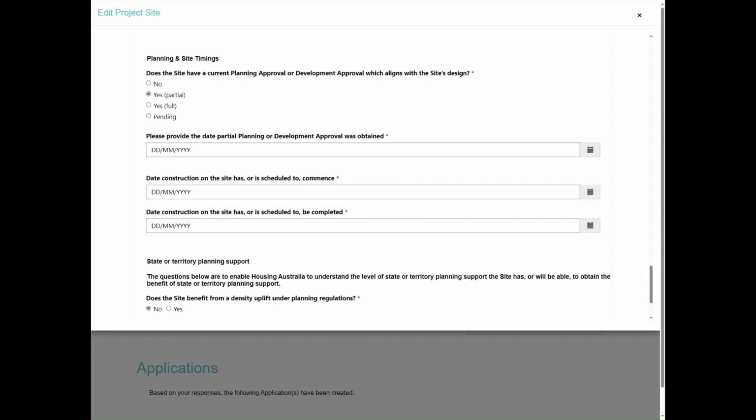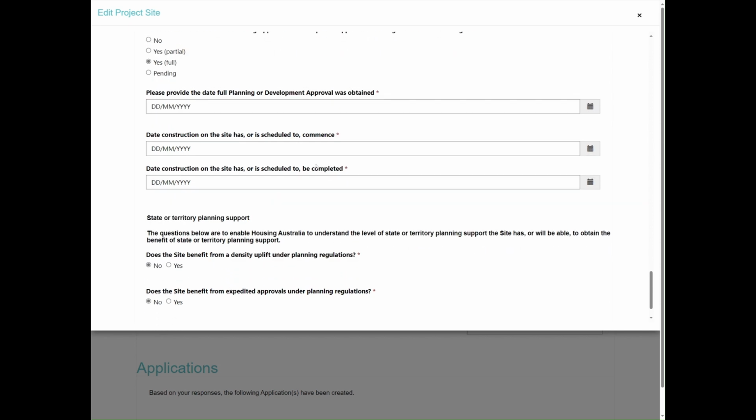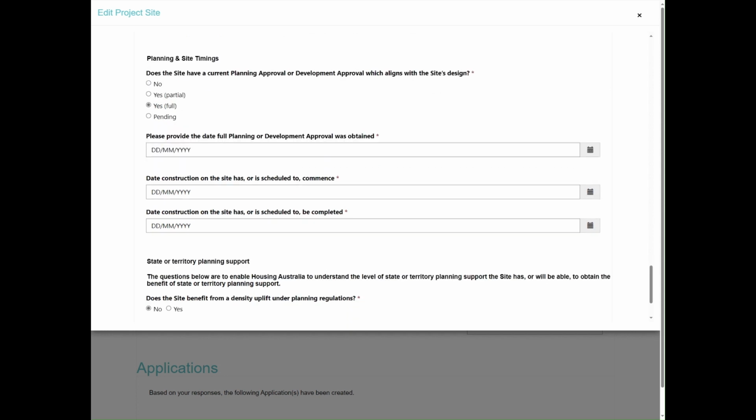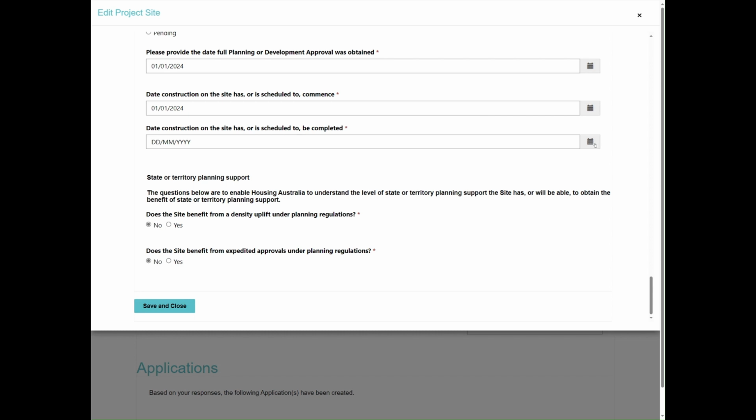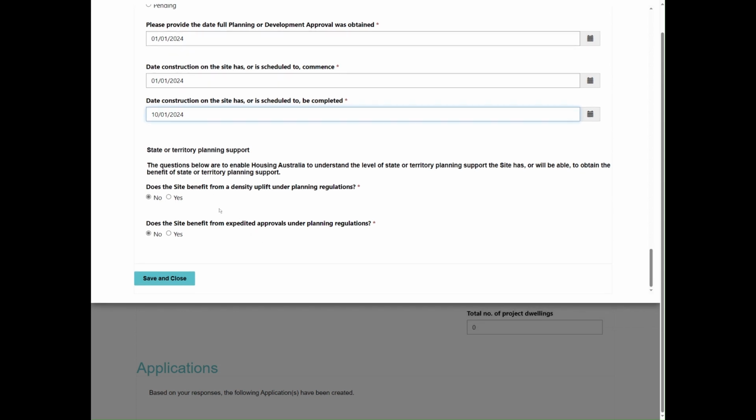If you only have a partial approval, we ask you, what's the date that you obtained partial approval? And if you've got full approval, then we ask you the date that you obtained full approval. Once you've answered those questions, you can then go back. The next set of questions we ask are about the date construction on the site commenced and the date that you expect construction to be completed. So there's a simple validation rule here that requires the date that you expect construction to be completed to be after the date you expect construction to commence. So you might see an error message pop up if you don't satisfy those rules.